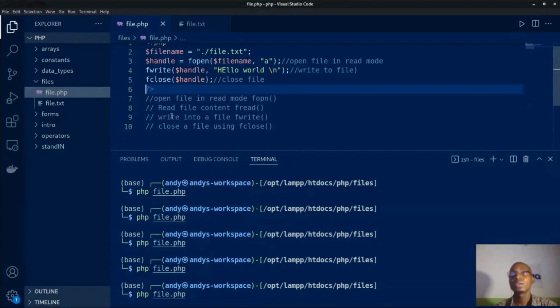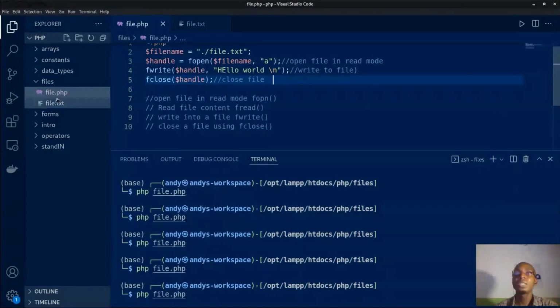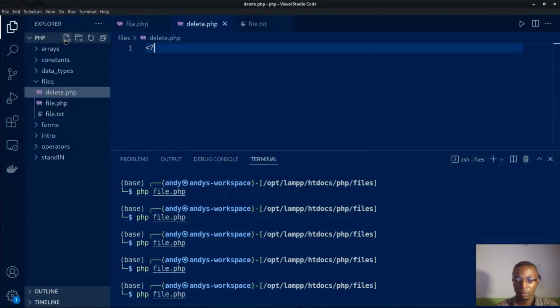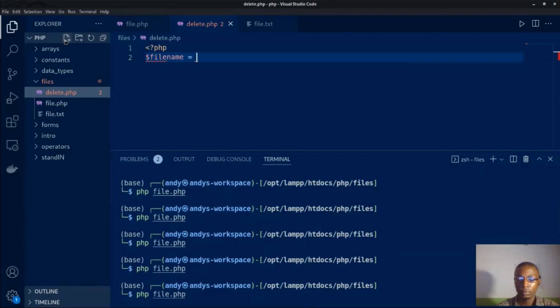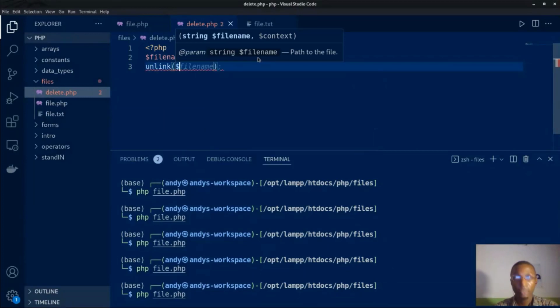Last but not the least, most of the times you want to delete a file. Maybe it's no longer useful, you've read the contents and you want to delete it, right? So to delete a file in PHP, I'm going to pass in the unlink function, and I'm passing the file name.